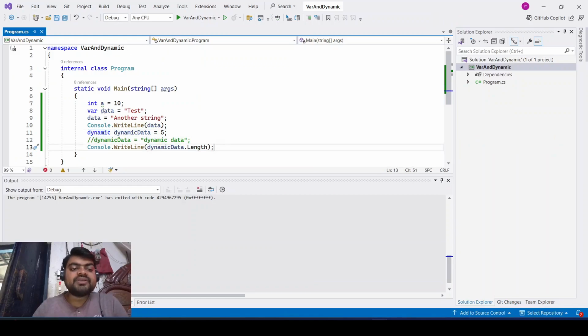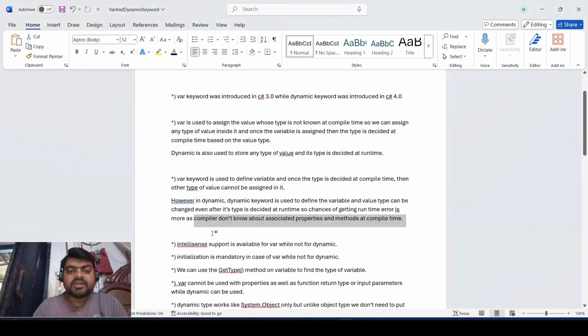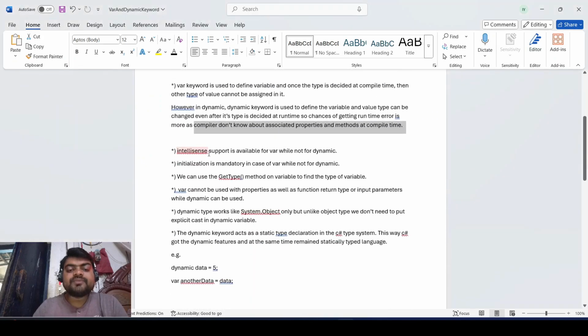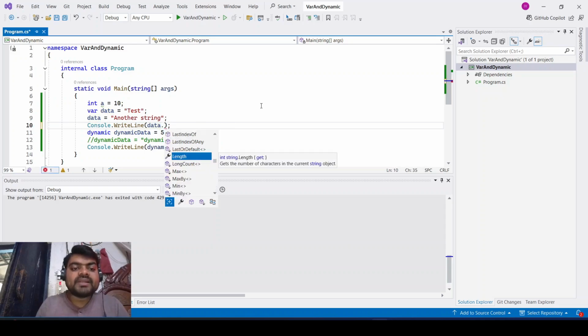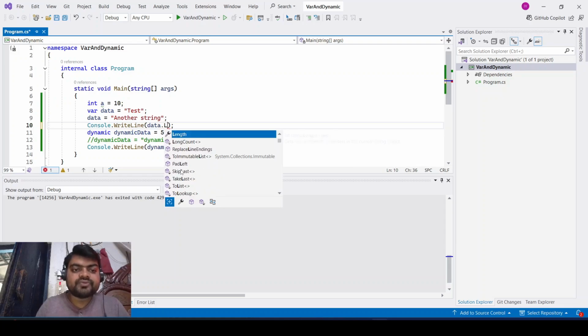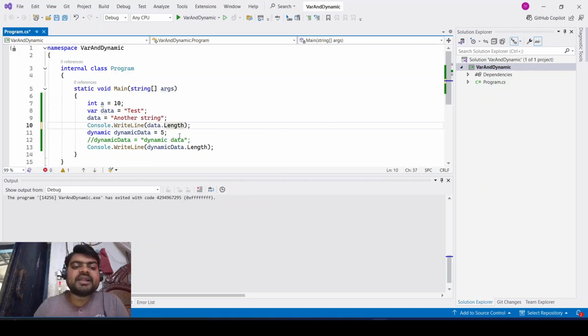Okay, so with the dynamic keyword, everything gets decided at runtime. Then next, we have: IntelliSense support is available for var while not for dynamic. While typing, here the type of this data variable has already been decided, which is a string, and we know a string has a length property. So as soon as I press dot, I automatically start getting all the things associated with a string. For example, if I'm trying to read the length property, you see length is coming here, and I can simply press enter and read this.